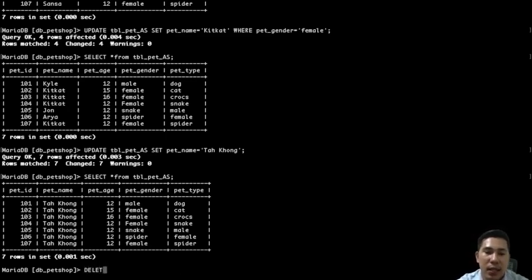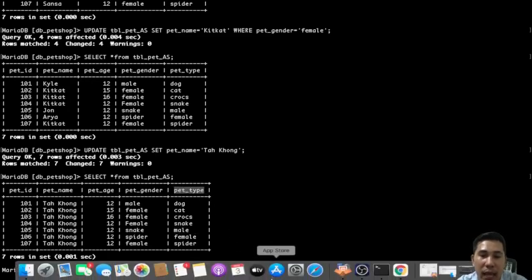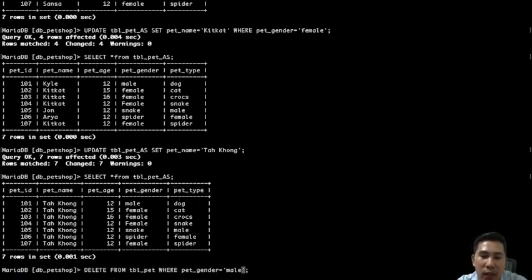The same thing goes with the DELETE statement actually. DELETE FROM TBL pet without a WHERE statement, of course. If you are going to use WHERE pet gender is equal to male, of course, all male gender will be deleted. Not the male in the pet type, that is not included because it is in a particular column, pet type. Anyway, for an instance, let's just execute it.